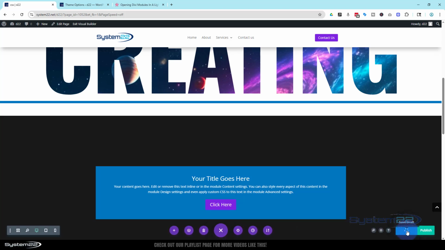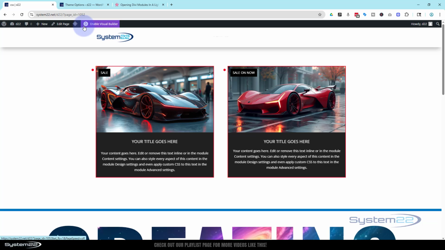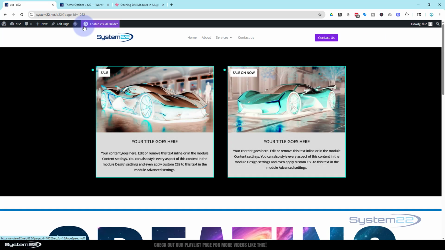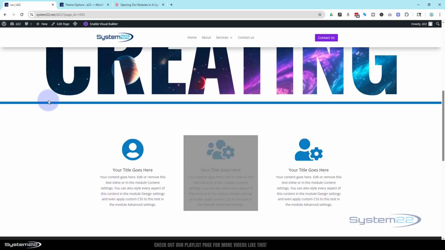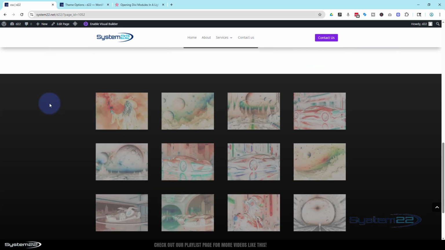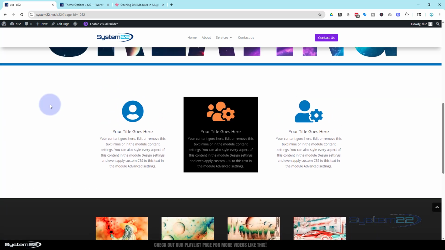Save draft, publish if you're ready. And let's exit Visual Builder. There's our initial section. As you can see, it's animating those crazy animations. Stay there for a bit. If I put my mouse on it, it's going to go back to normal. If we roll down a bit, we've got that one little animating in the middle there. And if we roll down a bit more, we've got a gallery animating down below also, which is kind of crazy, but interesting for sure.